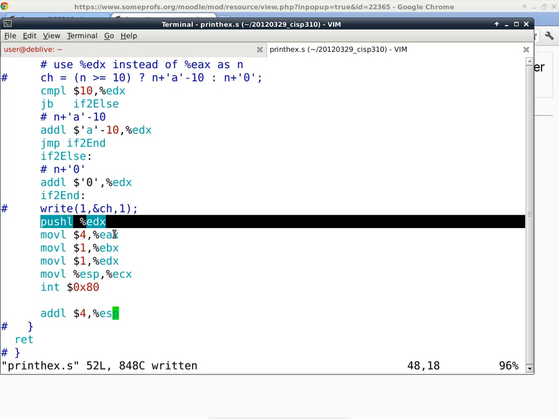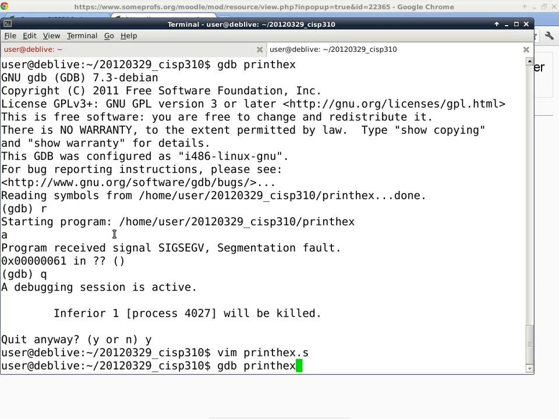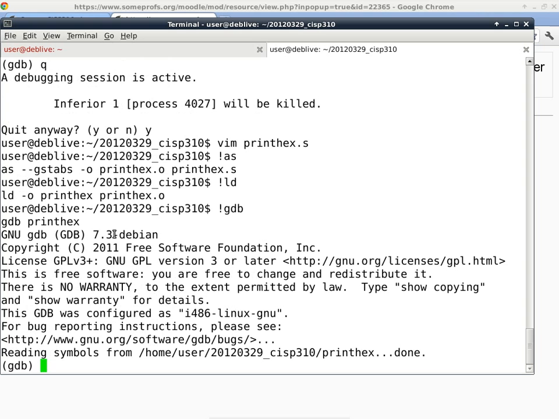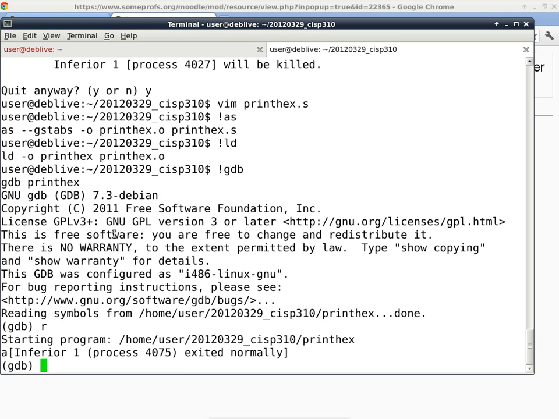All right, so let's try this program and make sure that it doesn't crash anymore. Okay, that's the whole idea, for this program not to crash anymore. So we'll assemble, link, GDB, and now we have a renewed confidence in the program. You just run the program, and it prints A, and then it exits normally anyway. Okay. Inferior, yes, inferior 1. I think that has to do with the value of some of the other registers when it exited. But it did print the correct hexadecimal digit.